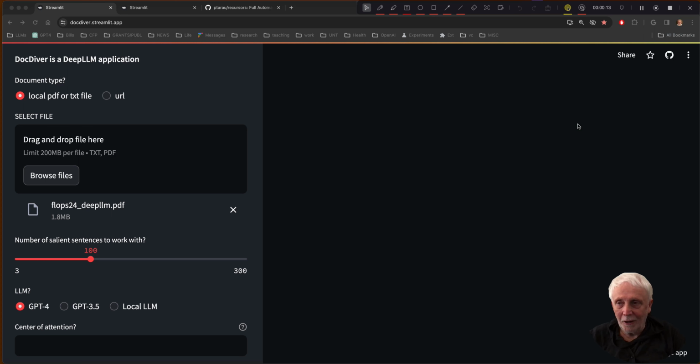It's deployed in the Streamlit cloud. It is DocDiver at Streamlit.app, and what the application can do for you is help you interact with a document that you have not seen before, like a research paper, and chat about the paper and summarize it and review it, all in a relatively simple interaction framework. Let me start by showing you.